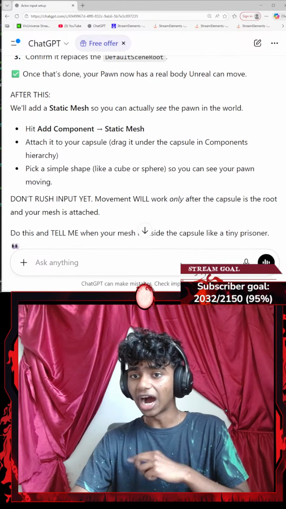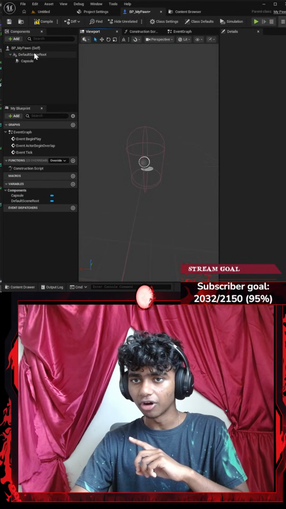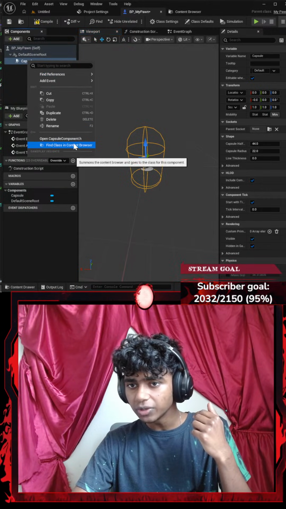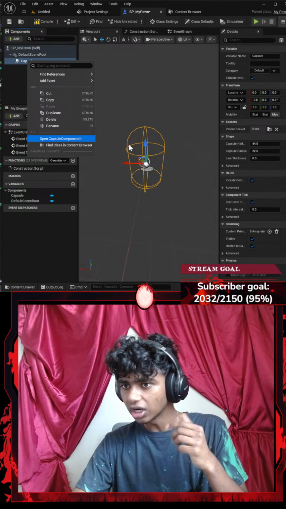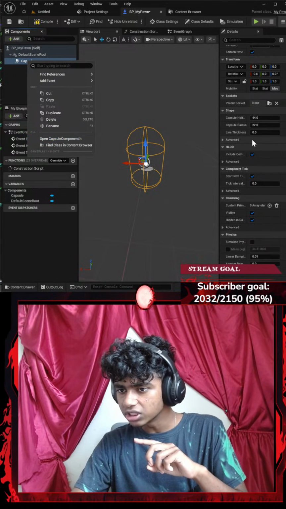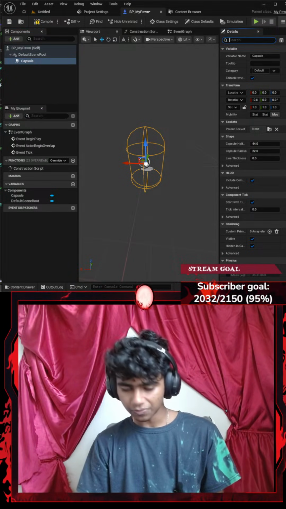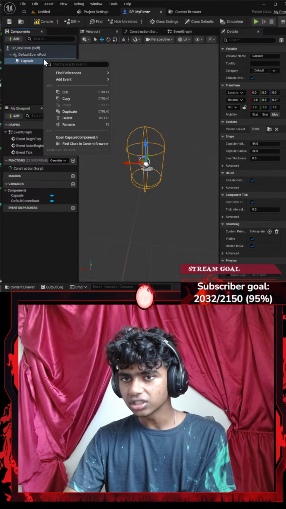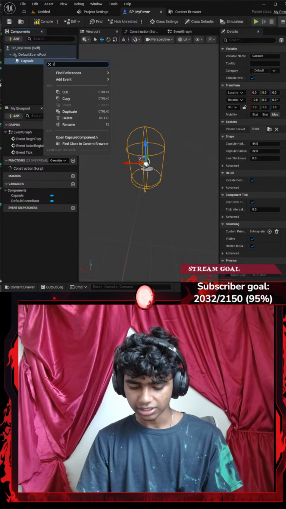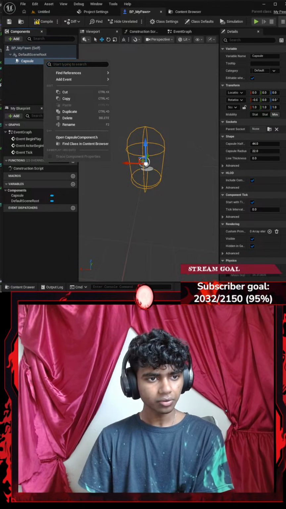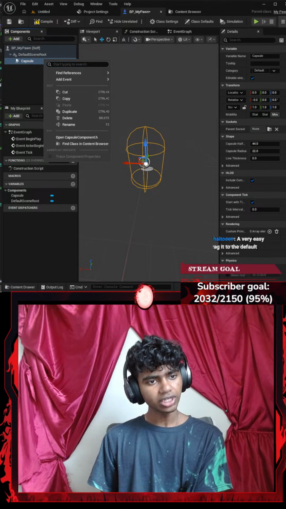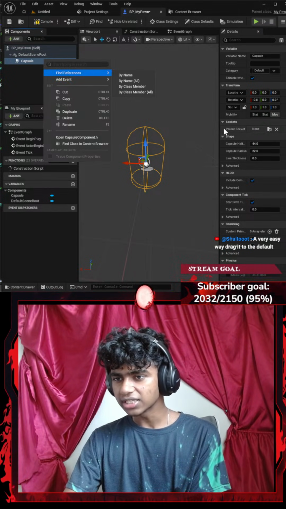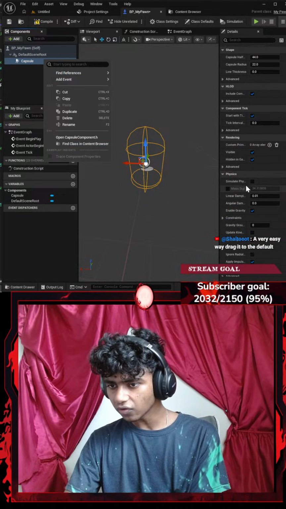I see. Okay, before the static mesh, I'm gonna right click my capsule. I want to convert it to be a root. So open capsule component.h. Nope, I gotta convert it to be a root. How do I convert it to be a root? Let me type something like root up here. Okay, I gotta right click, right? Is there a very easy way to drag it to the default? Is there a way to convert it to the root?